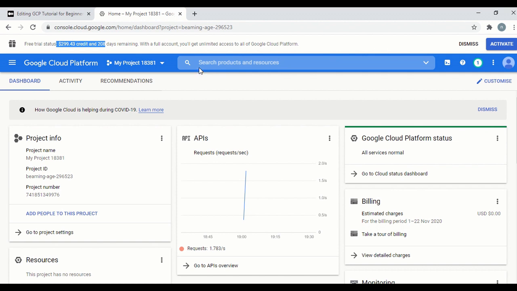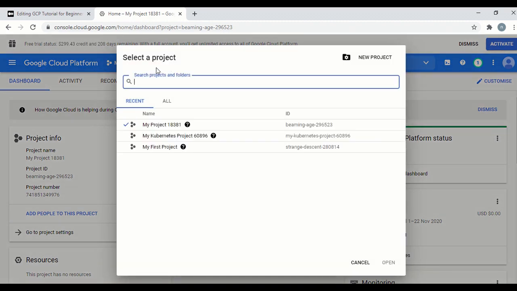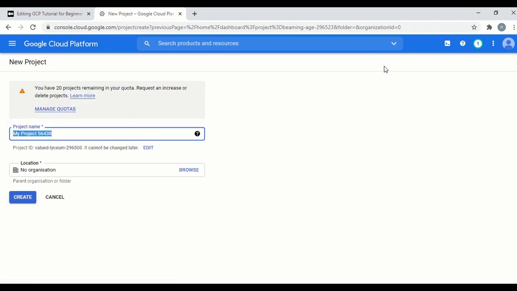So I will start creating a project. In GCP, everything is created in a project, like all the resources, all the VPCs, subnets, whatever you will create, it's in a project. So this is how GCP organizes its resources. You can click on this and you will have an option of new project. We will click there and here you can put any project name. So let me just put a name here, test project.